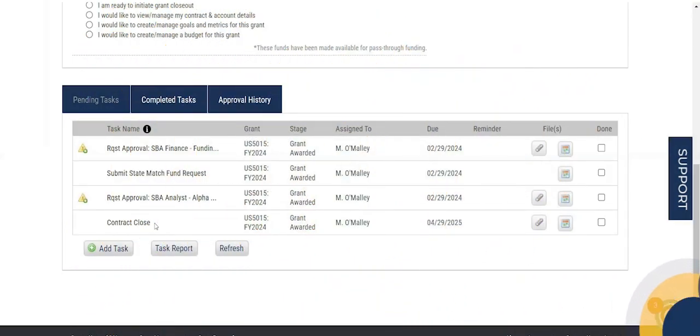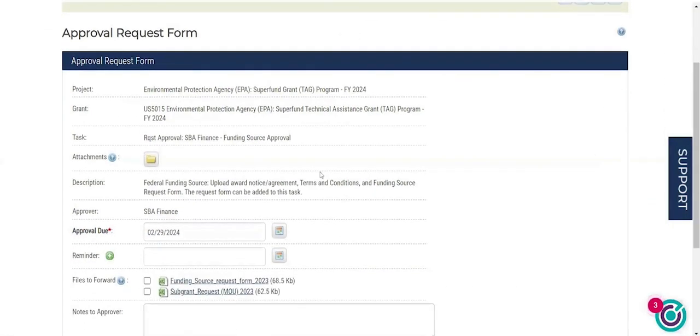So let's go through each one of these. The first one is going to be the funding source approval task. What you'll do is you'll click on the Done box, and there will be a task description provided. This will be the place where you will attach your funding source request form.